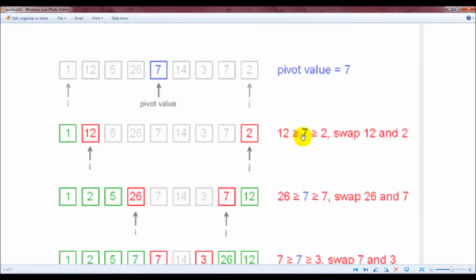So 12 is greater than 7, and 2 is less than 7. So we're going to do a swap right here of 12 and 2, which on the next line you could see 2 is there and 12 is there. So now the I value will move over to 5, and J will get moved up to 7.